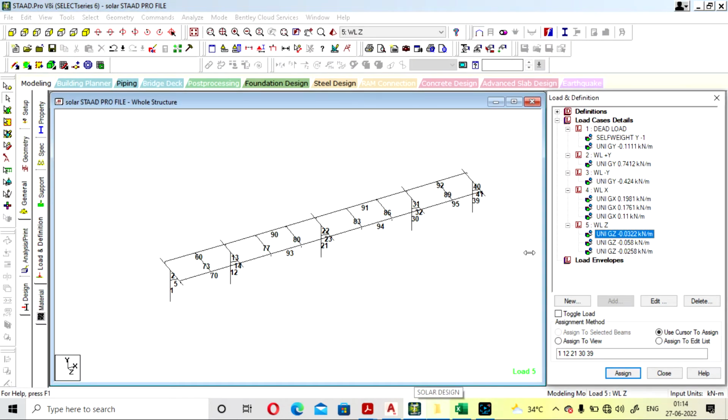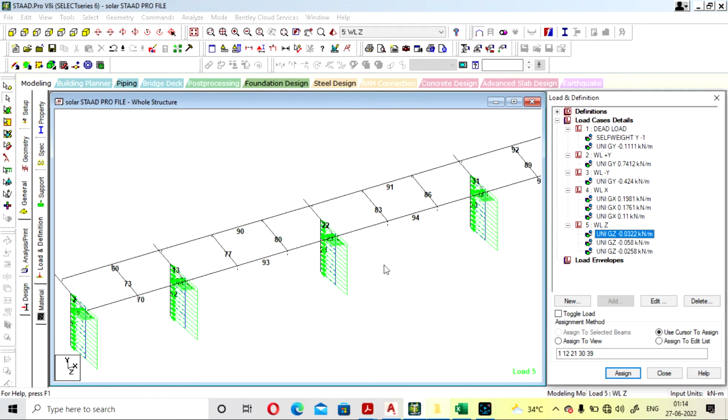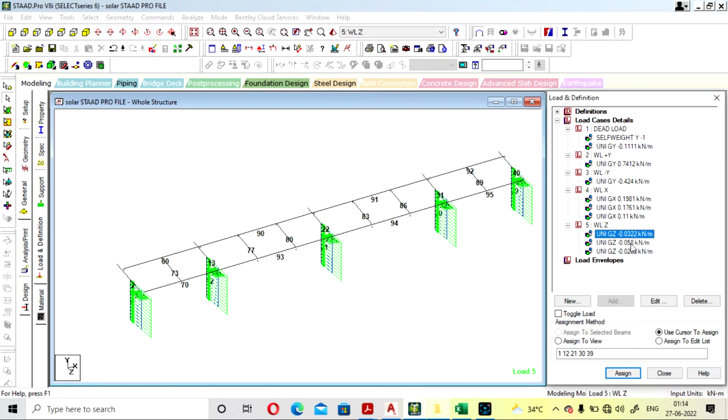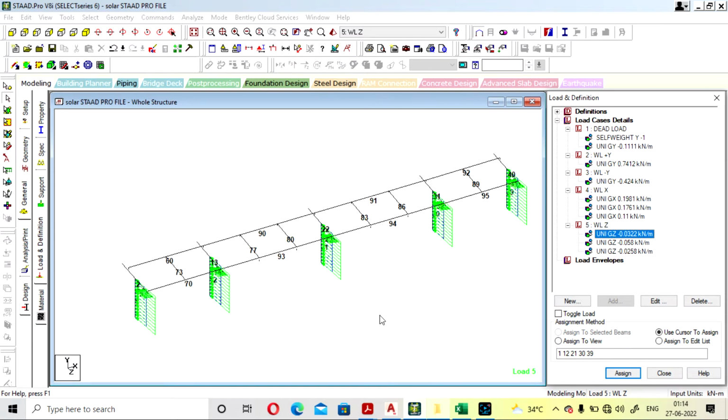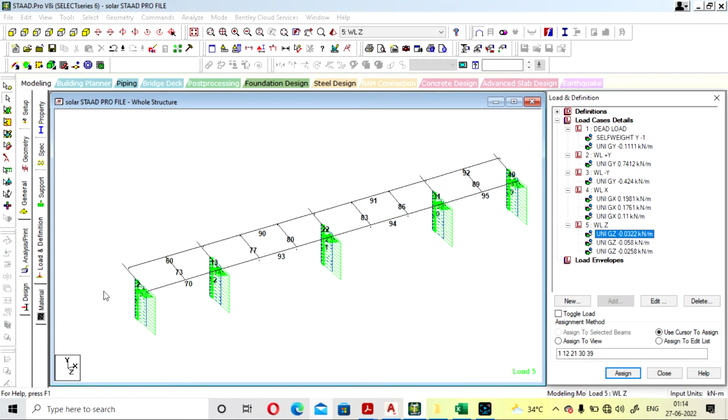Applied the pressure, so it is applied. Okay, applied like this. Okay, so it is going opposite to the Z direction, so that's why it is applied in minus. Okay, similarly for rafter also, you can ignore for rafter this.